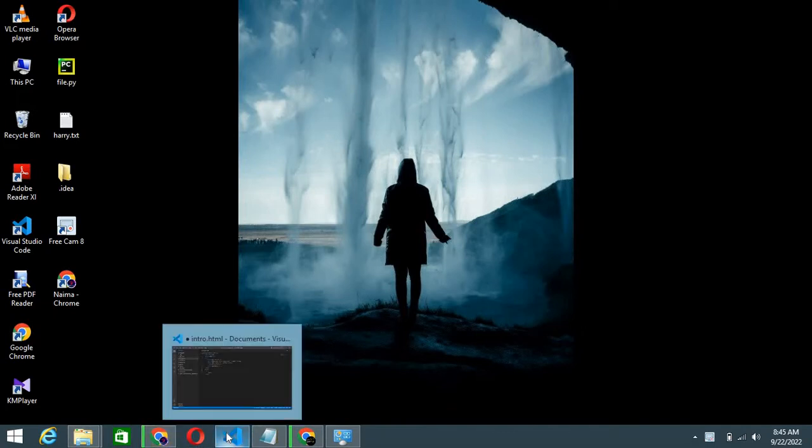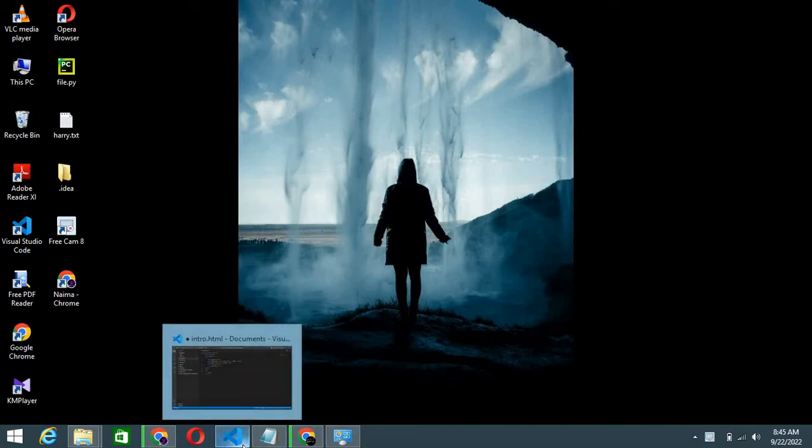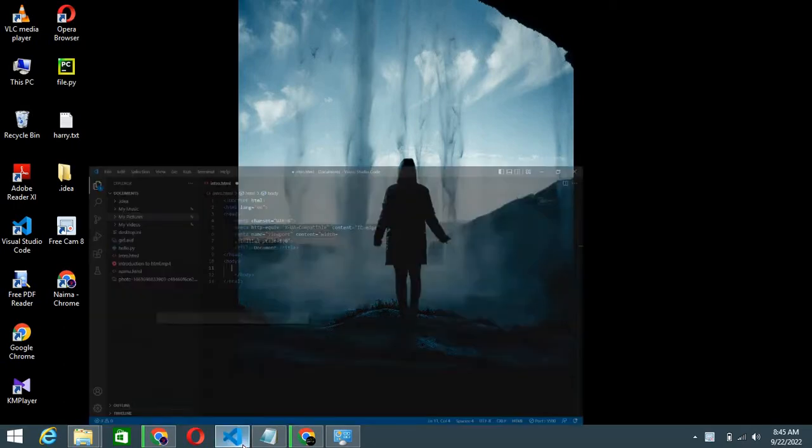Okay, let's open your editor. Whatever your editor is, Visual Studio Code or whatever, you open it. My editor is always open because I love coding. I always do coding, different coding.